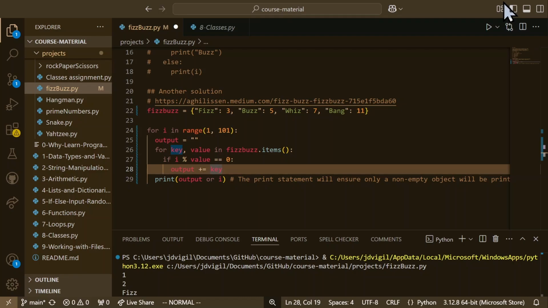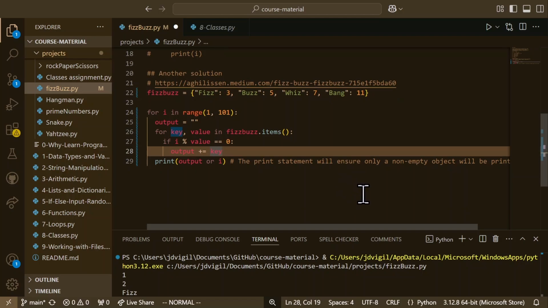And then at the end here, we print output or i. The print statement will ensure only a non-empty object will be printed, as we don't want output to print nothing, so that's why we print output or i. I hope that made sense. Feel free to take a look at it and ponder it if you need to.